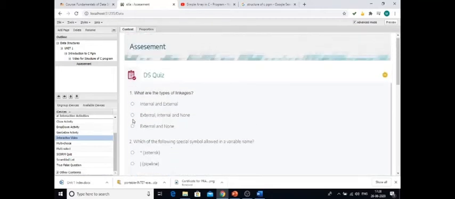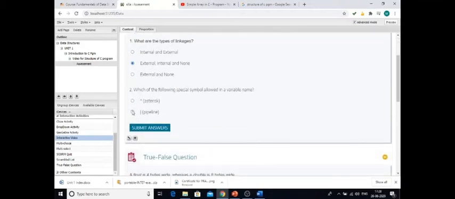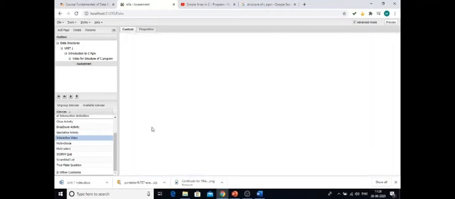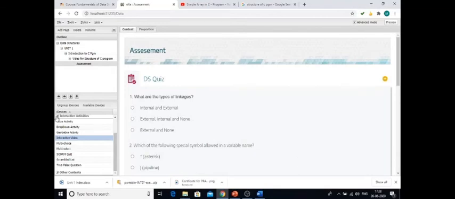Similarly, you can test this also. What are the different types of linkages available? I am selecting the right answer, and if I give the submit button, my score is 100%. Fine. I have created my Scrum content management module. Now I have to save it. Don't give a save. You can save as.